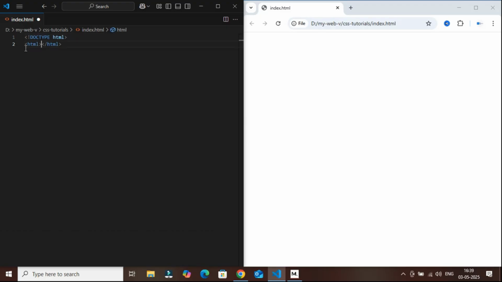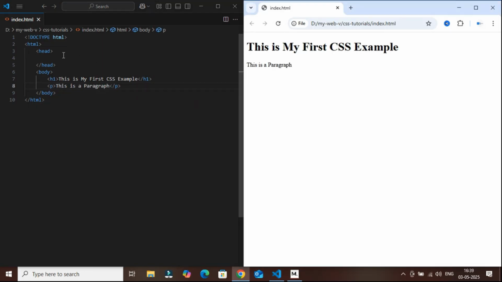Now, let's style your first HTML page. For styling, first, create a simple HTML page and open the file in your browser. Now inside the body tag, I have written two tags. One is heading and the other one is paragraph tag.